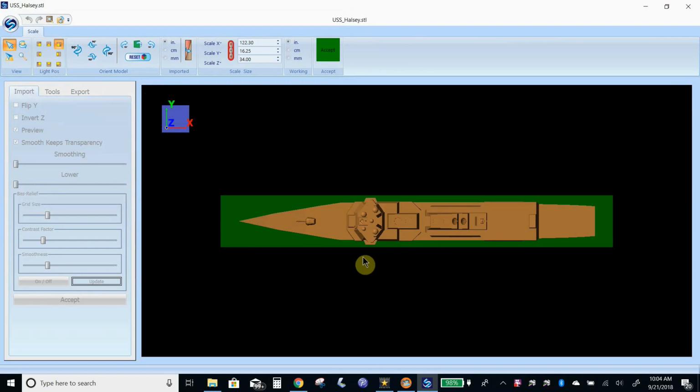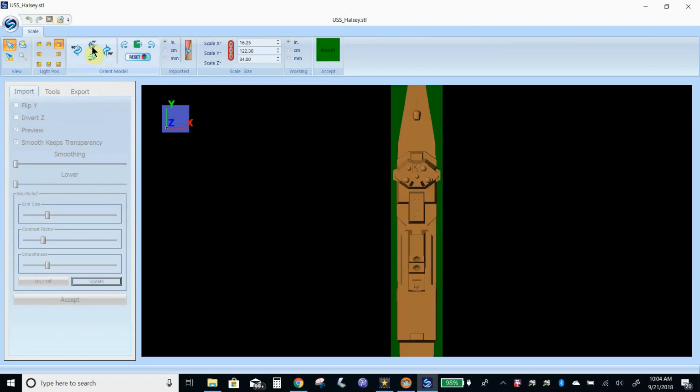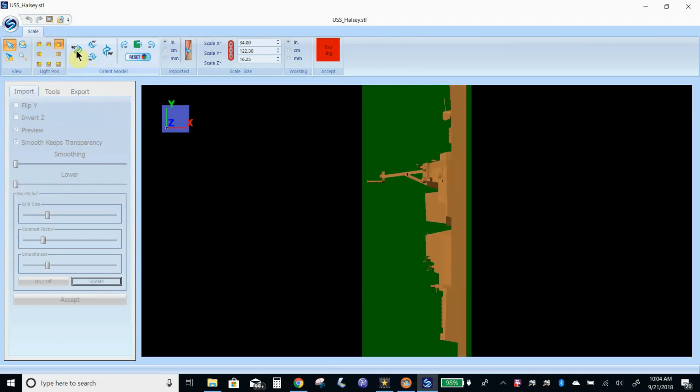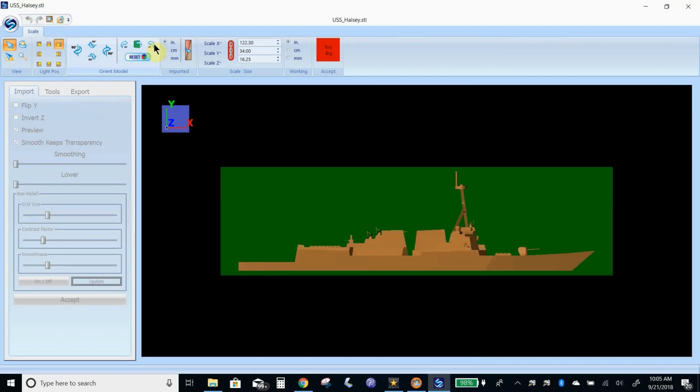Now we don't want to use the top view, we want to use a side view, and we can change the view by using these keys up at the top of the screen here. There's a side view that we want, and so we're going to go ahead and use that. Now notice that it says it's too big.